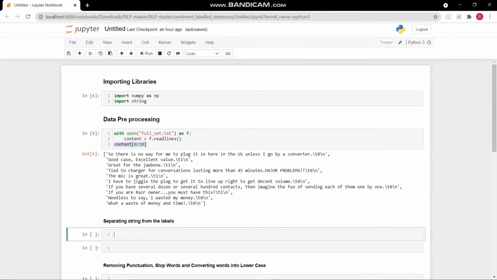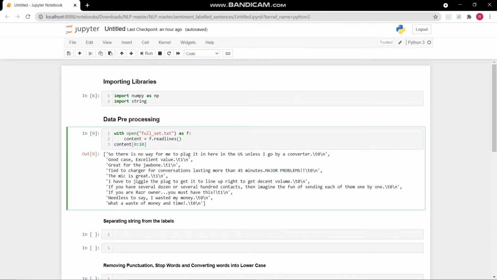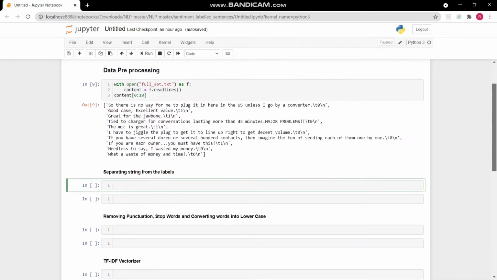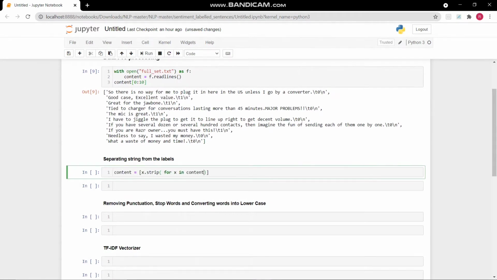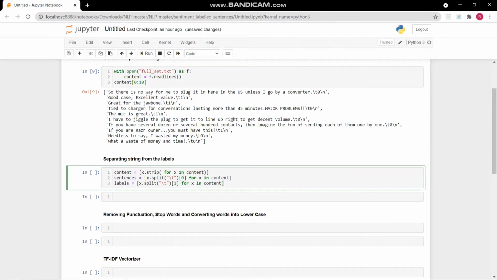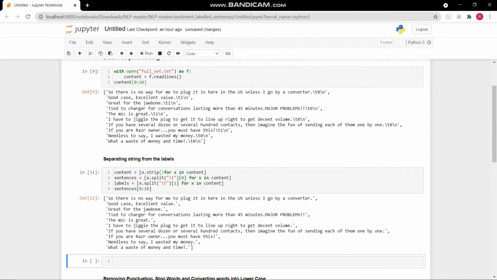Now the next step is separating the string from the labels. Now as you can see over here, every string is associated with a label 0 or 1. 0 indicates that the review is a negative review and 1 indicates that it's a positive review. But in order to train this model, we need to separate it from its labels. So for that, here we have separated the string from its labels.